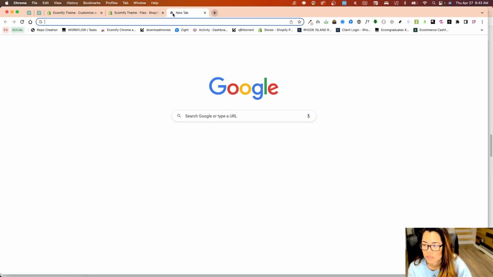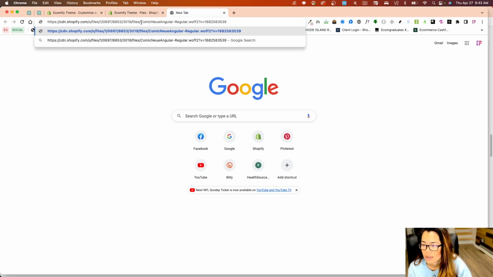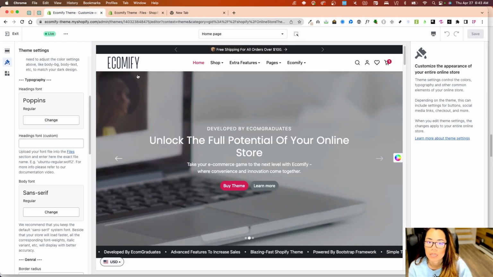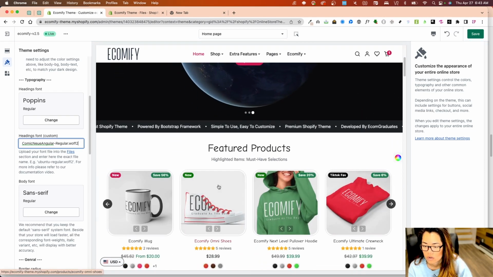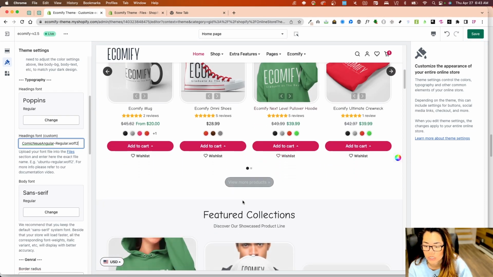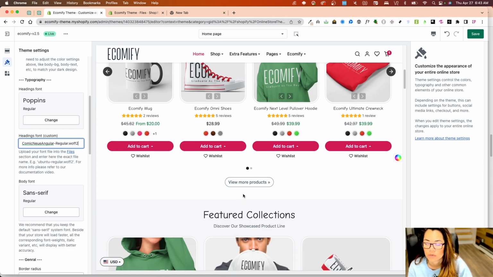What you can do is just copy this, just the name of it and the file type. I'm going to go back into my theme edit, and this is for demo purposes only. I'm going to show you what it looks like. Now you'll see that the headings right over here are all changed to this custom font. I'm not going to save it, but that's how you'll be able to handle that.